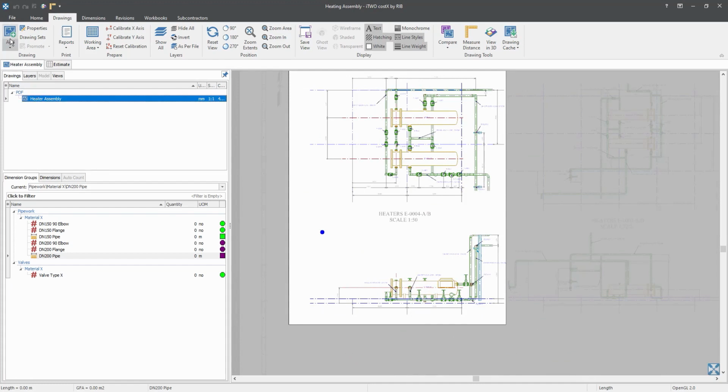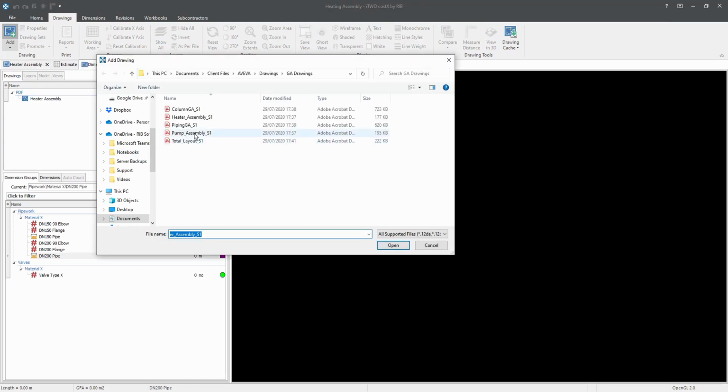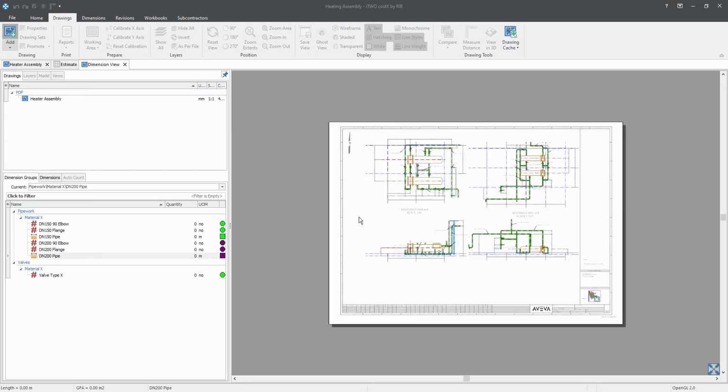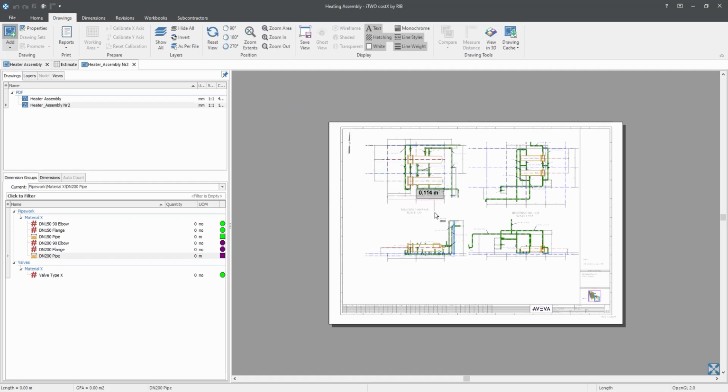And then what I'll do is add it in a second time. So I'll just press my add drawing up here, find my heater assembly drawing, and I'm just going to give this heater assembly, I'll just call it number 2 for ease, but of course you can call it whatever you want to. If you knew what the scale was, then you can of course put it into this section here, but what I'm going to do is calibrate the drawing.